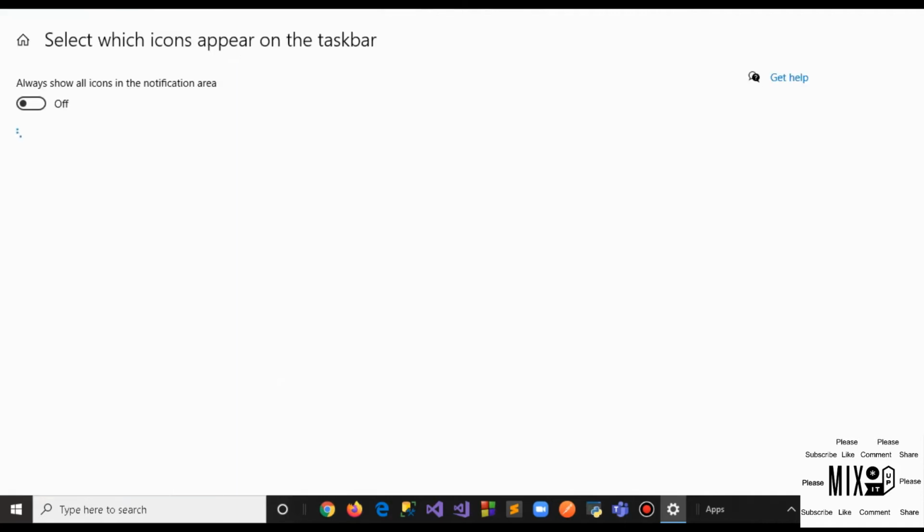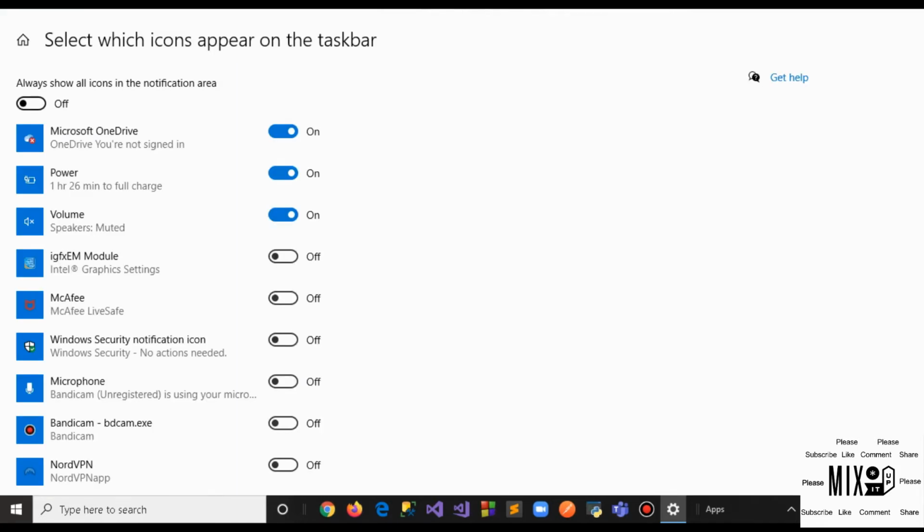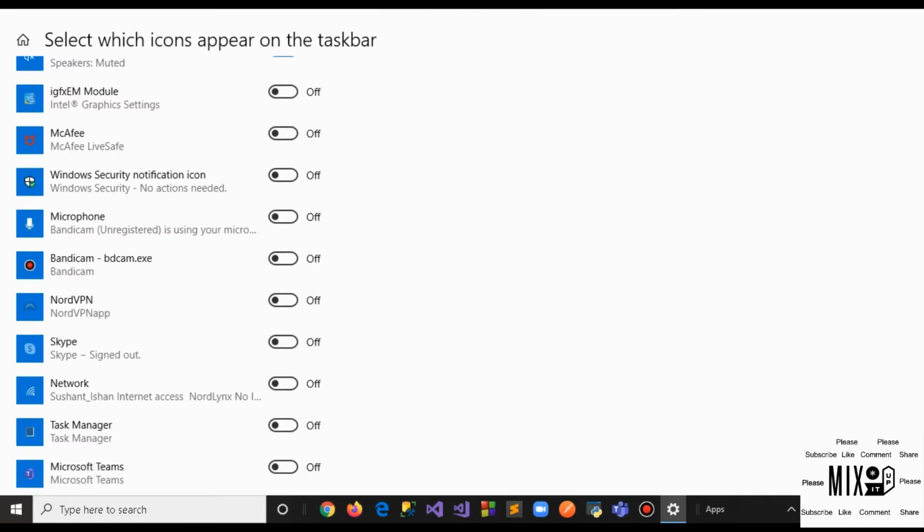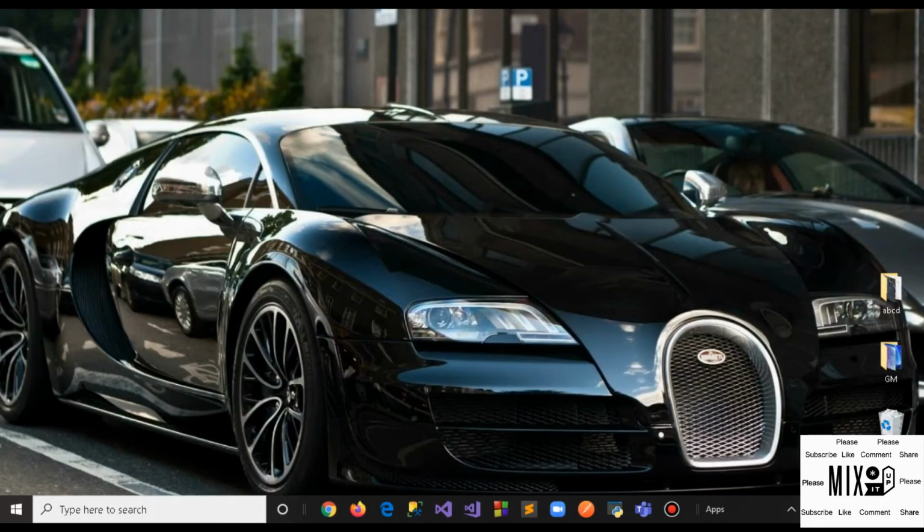Go back here and go down and select this. Once you select this, you're going to select Network again. Down here, as you see, it's off. So if you turn this on, we're going to see the icon here. Even though you turned this on, if the icon is still not visible to you, then there is another method we can go through.